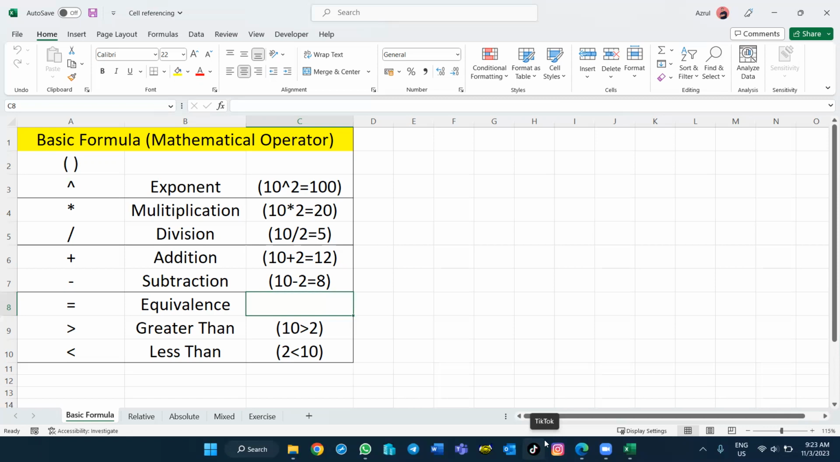For your info, formula can be defined as a manual calculation technique. Pengiraan secara manual. And function is the opposite. Since formula is manual, function we can define as an automatic calculation technique. Now, to show you the difference between formula and function, very quick one, let me show you.